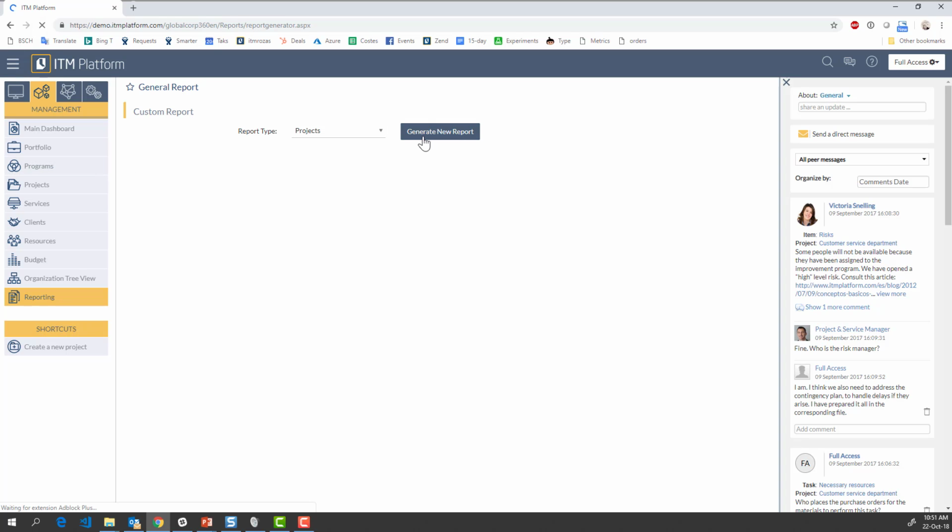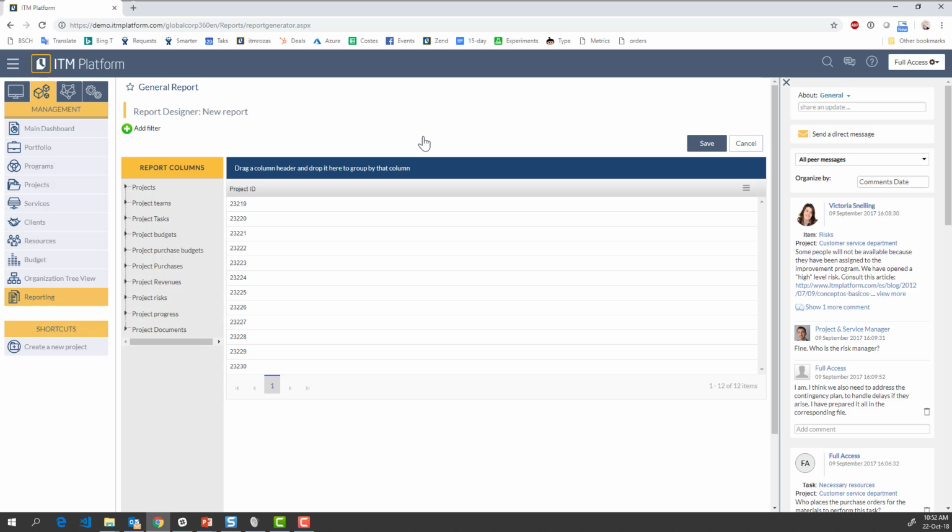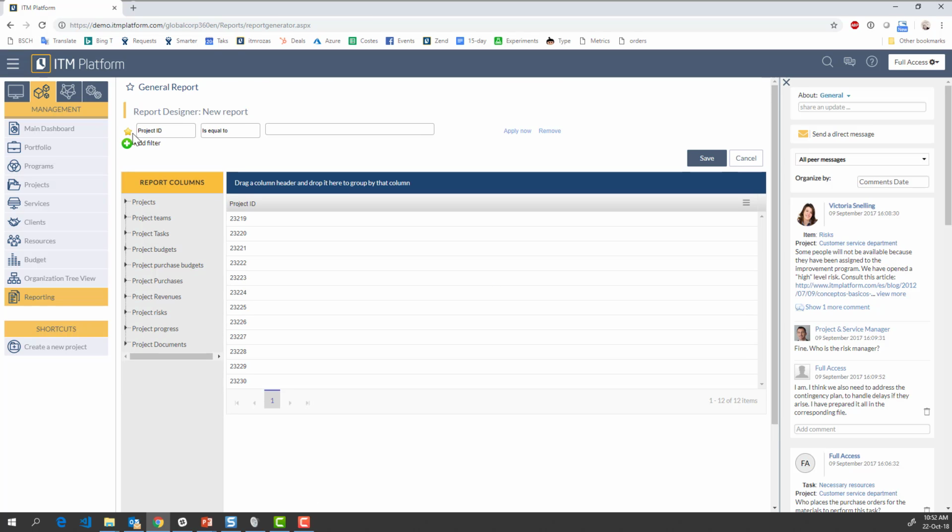So let's create a new report. The report designer will have three main sections. The first one are the filters. You can add filters to this report, so once the report runs, it will always have those filters applied. For example, I can select anything I want, including custom fields. This is quite powerful.